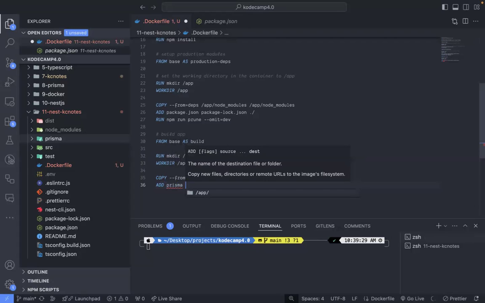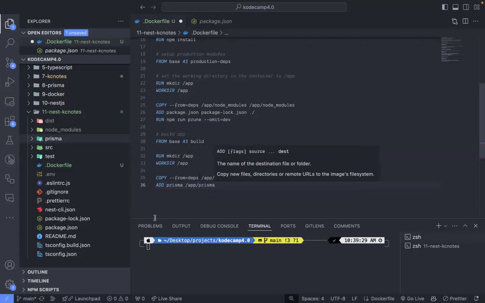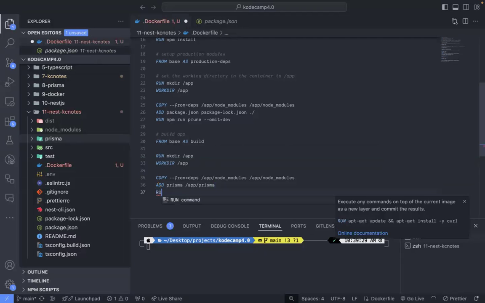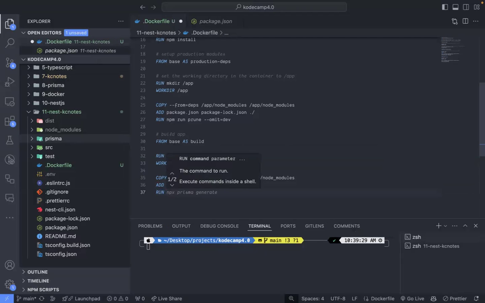And then we want to add it to the app directory / Prisma. So we want to copy this Prisma into our app working directory. So we have our Prisma folder and then the schema file to also work with. Okay, so now that we've copied our Prisma, what else do we want to do? So we'll run npx Prisma generate.